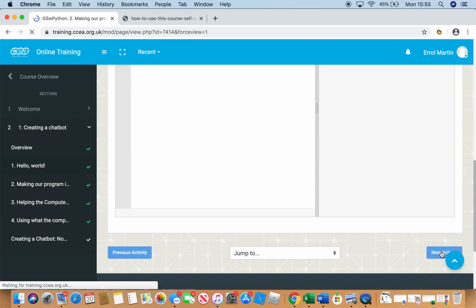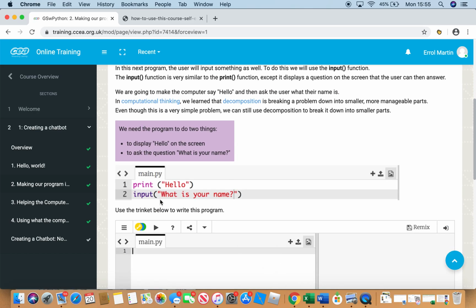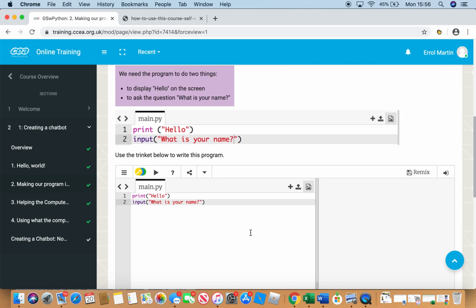hand side. So I click on next activity, and now what I'm going to do is get the program to print hello, and then I'm going to use the input function to gather or ascertain information from the user. So I'm going to type in print hello, and I'm going to type in input, what is your name? And what's going to happen is it's going to print hello, and then it's going to print below that what is your name, and it's going to put a cursor around it. And that's all it's going to do, and that's all it's designed to do.